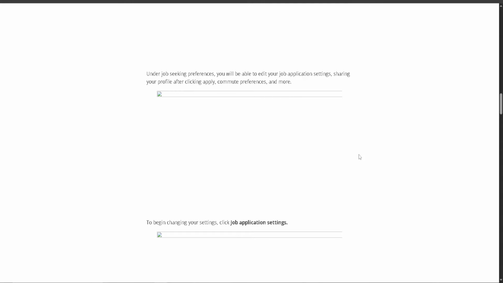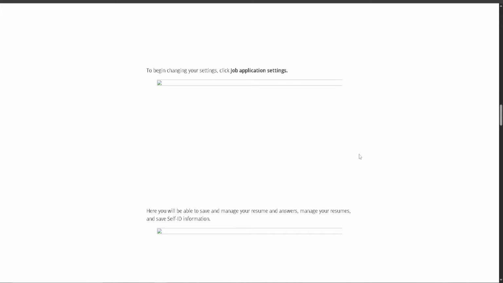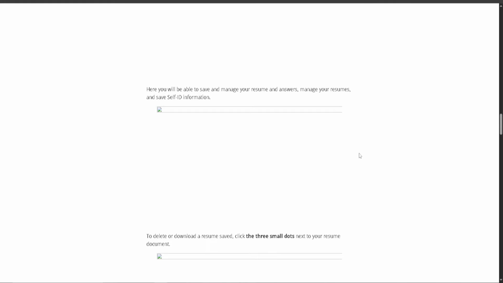Under Job Seeking Preferences, you will be able to edit your job application settings, sharing your profile after clicking Apply, commute preferences, and more. To begin changing your settings, click Job Application Settings. Here you will be able to save and manage your resume and answers, manage your resumes, and save self-ID information.